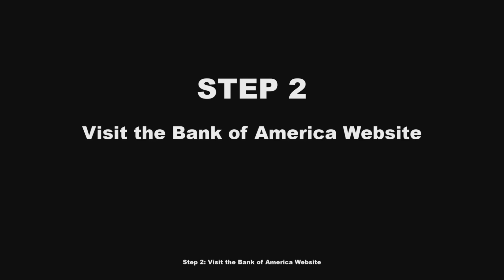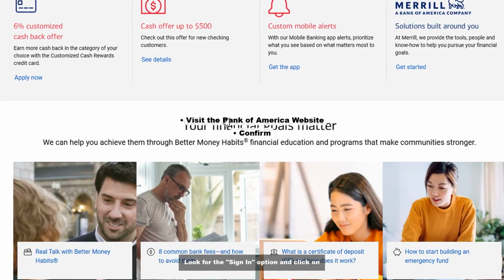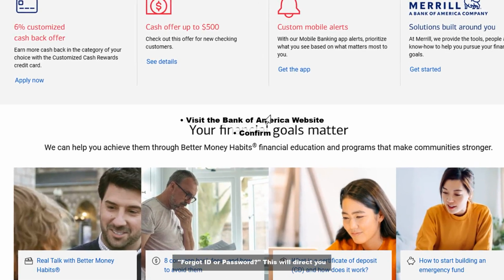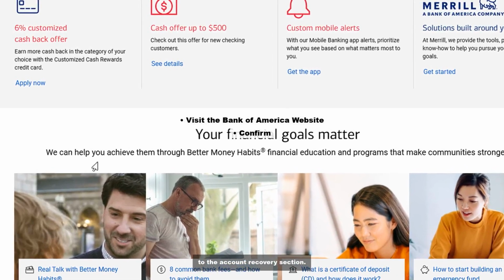Step 2. Visit the Bank of America website. Go to the official Bank of America website. Look for the sign-in option and click on Forgot ID or Password. This will direct you to the account recovery section.